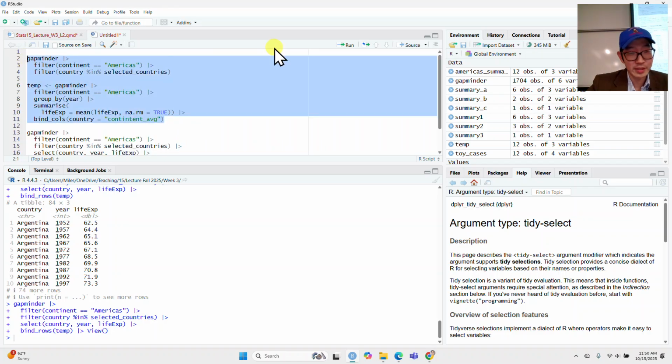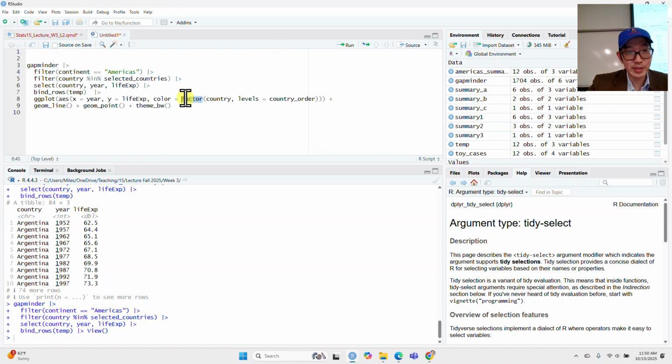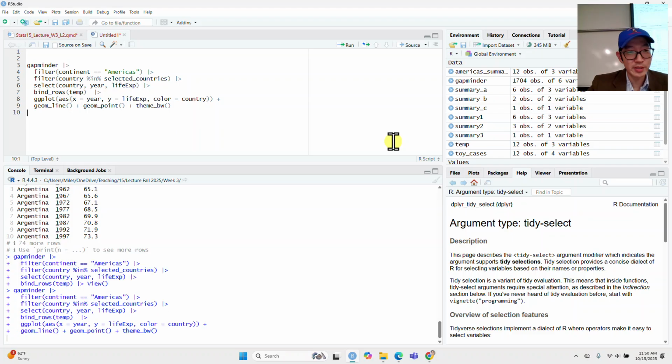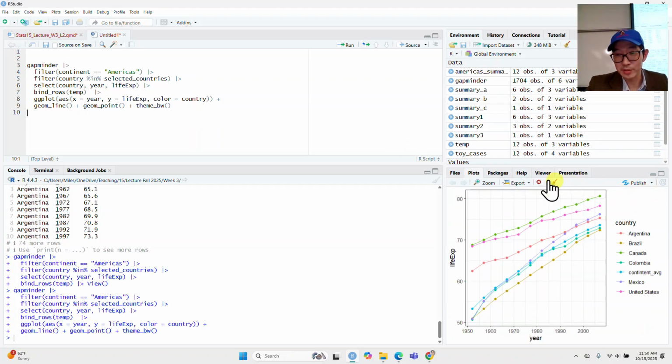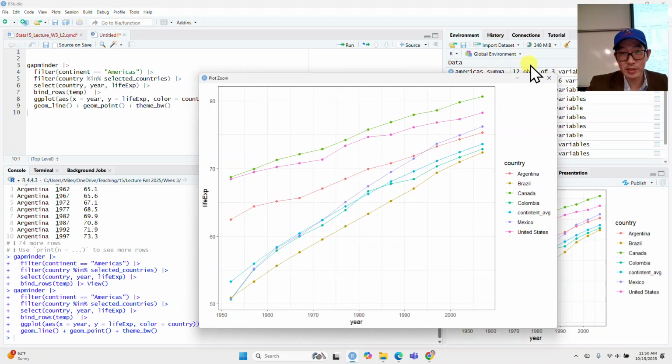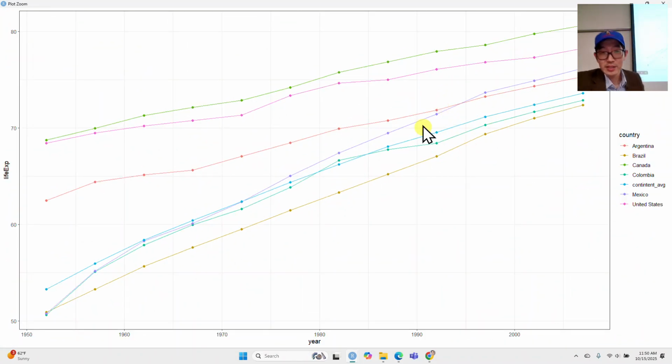Okay, well, let me just get rid of factor country, where I put in this custom order here. And so it would look like this, okay? Where now I have Argentina, and then I have the continental average. But the unfortunate thing is the continental average looks exactly the same. It doesn't get any special distinction because it's treated like any other country here, okay?